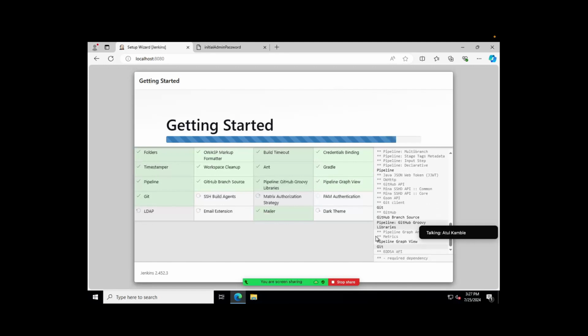So your physical machine will be acted as an agent. So agent configuration is important.